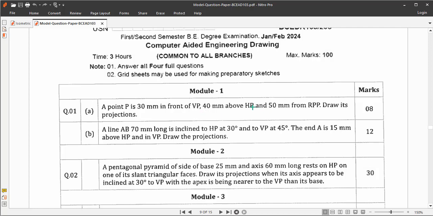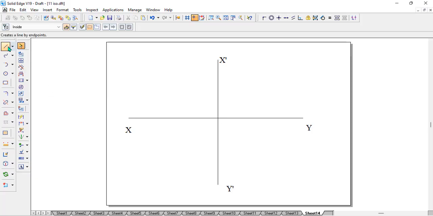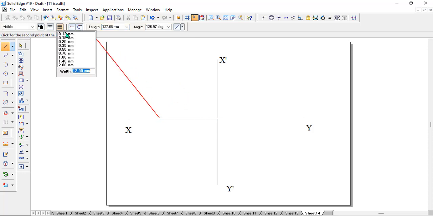and the top view will come below the XY line. So the front view is with respect to above. So it is 40 mm above HP. So we can say, so we'll take it from here, one line, a thin line, okay, and it is 40, enter, 90, enter. Okay, so then it is 30 mm in front of VP.